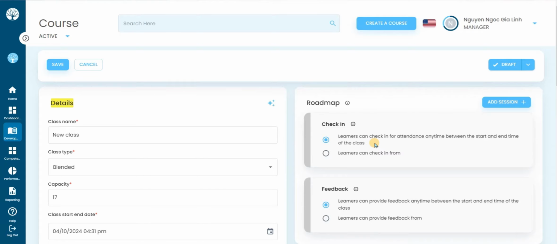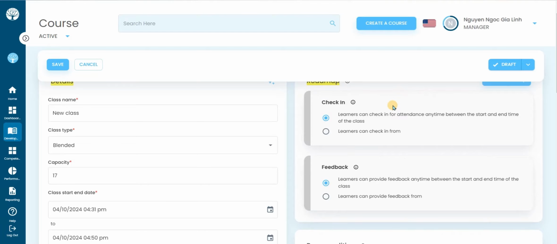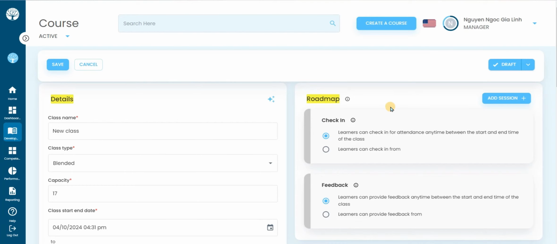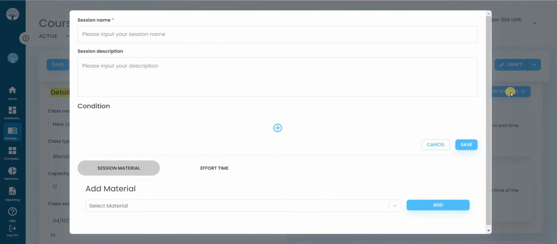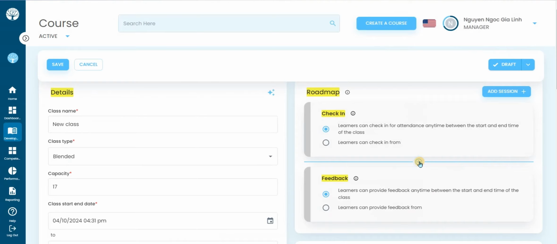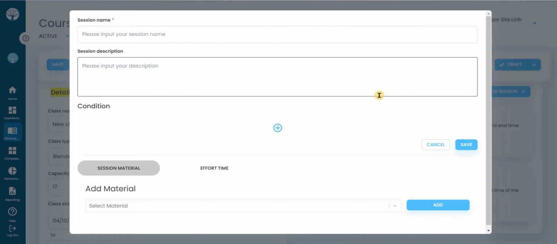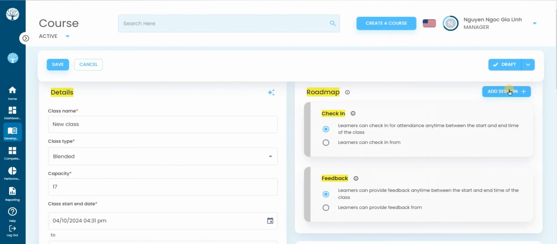Roadmap. Allow admin to set up the learning track for this class by locking, unlocking sessions based on completion requirement. Session check-in and feedback is always available in the roadmap session. You cannot remove them. Add new session by one of the two following ways. Click on Add Session button on the top right corner of roadmap area. Or, click on plus button icon between the two sessions.